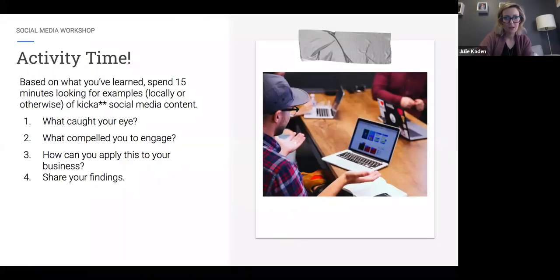So again, this is another activity that I encourage you to do in your own time, and look for examples where other businesses have created kick-butt social media content. And I would encourage you to utilize the bookmark feature or the save function. So within Facebook and Instagram, you can create saved collections of content.